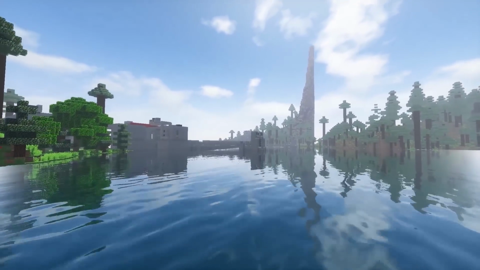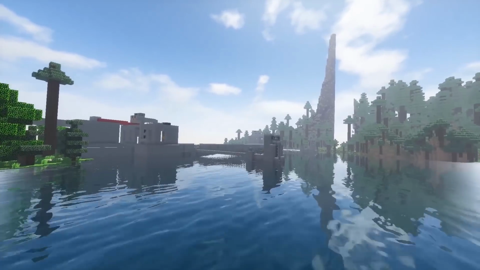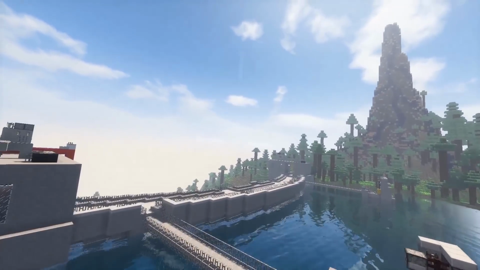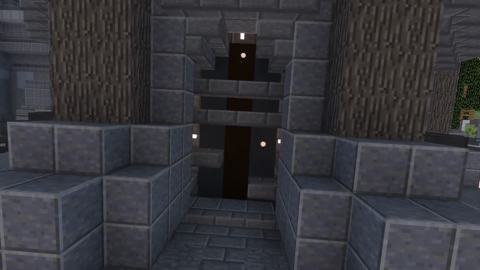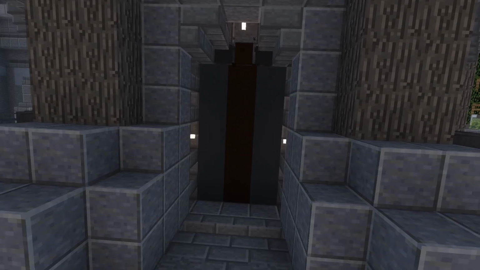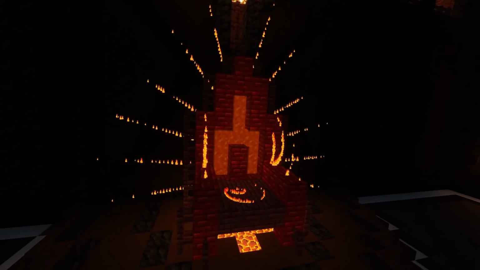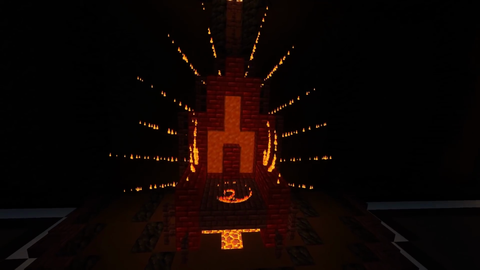Hello ladies and gentlemen, in today's video I want to show you 5 cool command block tips that you can use to make any build look a lot better. I included some simple things for command block beginners and some advanced things for experts among you, so hopefully you can all take something away from this video.